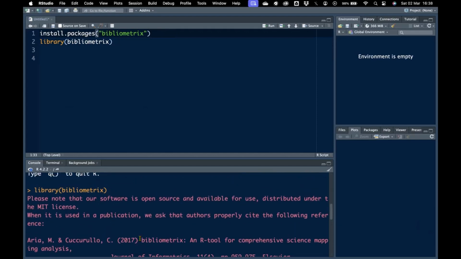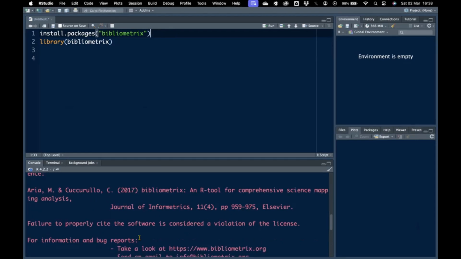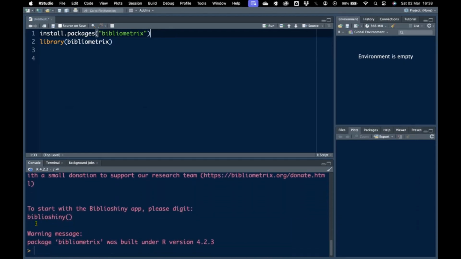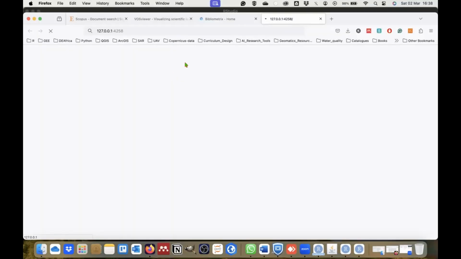There's also an instruction here to say, to start the app, you need to run this biblioshiny open bracket and close bracket code. I'm just going to put a comment here, open the app. So I'm just going to go ahead and open it.